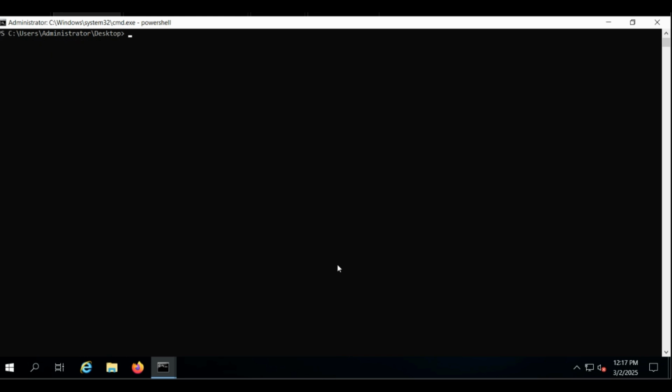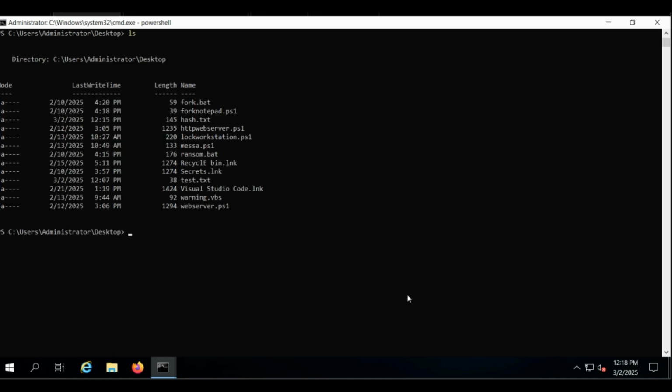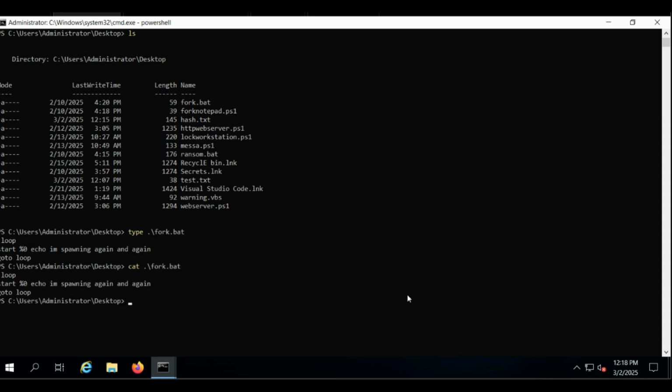PowerShell is like, think about Linux and command prompt combined. You have Linux commands. So for example, how we did dir, we still have that, but we can also do ls. So let me clear the screen again. And when we did type to read out this fork.bat, we also have a new command called cat, which is short for concatenate, which will read it to the screen as well, fork.bat.